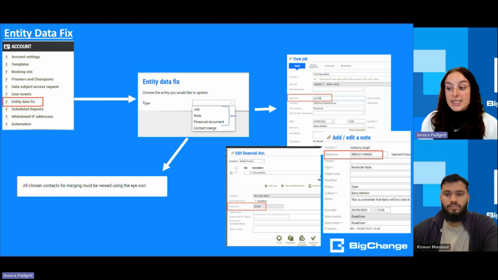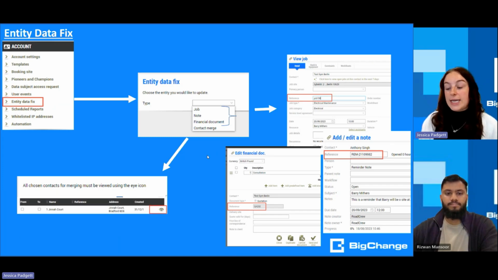The first thing is this is a little pop-up reminder for you. This is on the screen, but we just want to make people aware that when you do a contact merge, it hasn't been accepted or merged until you view the contacts using the eye icon. As you can see here, this is just a little screenshot of what we mean. So when you pick your contact from and to, you've got to make sure that you view those contacts and the system has acknowledged that you viewed them.